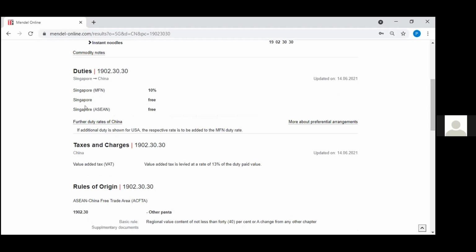So the countries listed here are the countries that China has signed an FTA or have certain trade agreement with. So under the China-Singapore FTA, tariff rates will be reduced to zero, which is free. And if you're using the ASEAN-China FTA, the tariff rates will be zero as well. Singapore being part of ASEAN means that Singapore exporters can also use this FTA to enjoy the preferential rate.